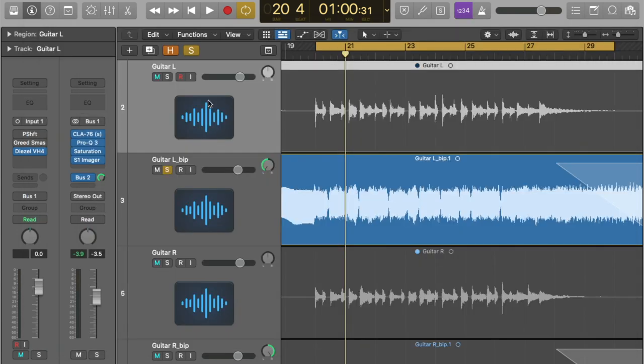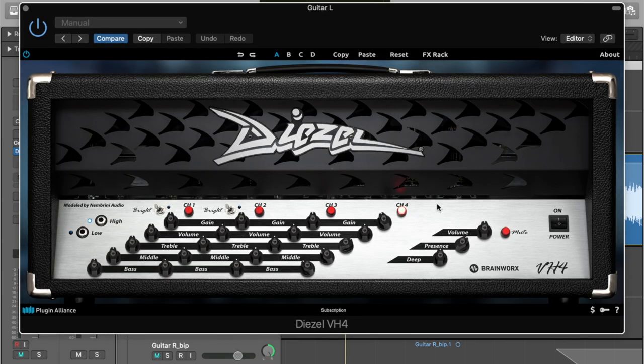So starting up then, we're going to go with the guitar left track, and opening up the plugin, you'll see it's a super simple interface, pretty much looks like the Diesel amplifier. And here we've got our gain, volume, treble, mid and bass for each of the four channels. You've got your channel selection here for channels 1 and 2. We've also got a bright switch, and you've got your depth and presence knobs on the master as well.